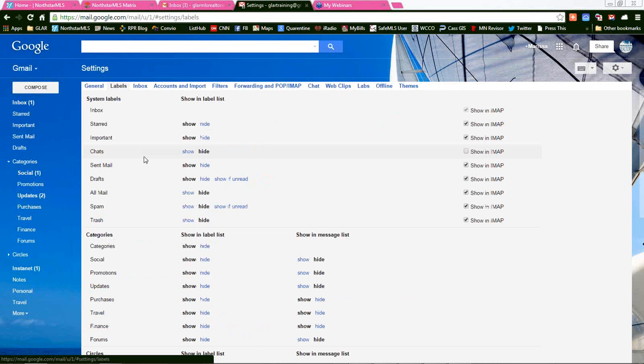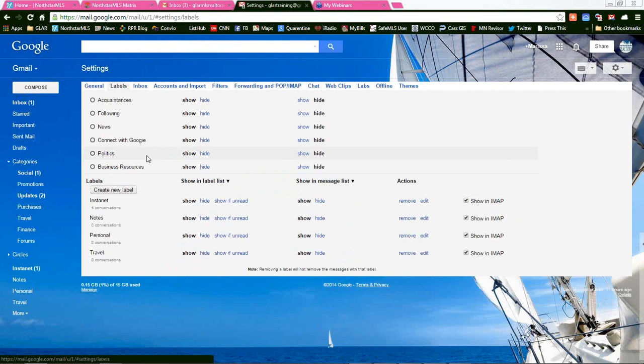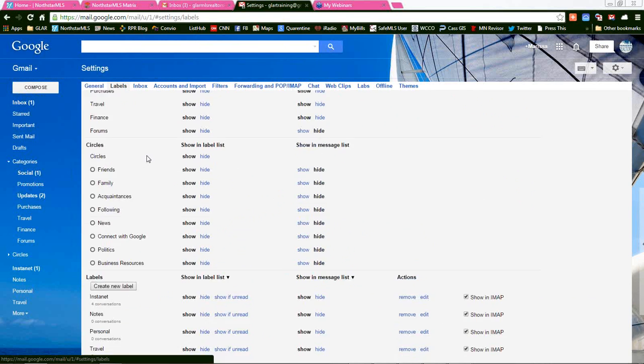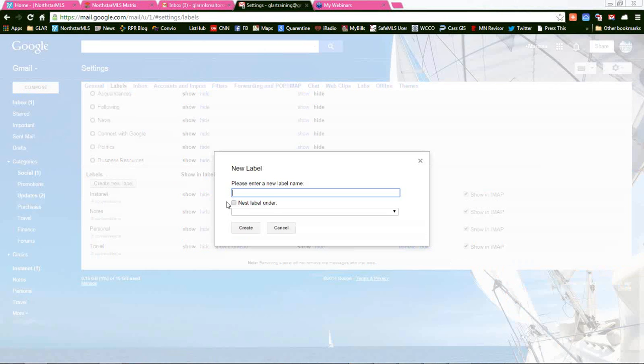So I'm just going to click on the labels button. And I have all these different labels that the system has created. And then you'll see down at the bottom that I created just a couple extra labels down here. So it's fairly easy to create a label. You're just going to click on that Create New Label. And I'm going to give the label a name. So I'm going to name this label Book a Showing.